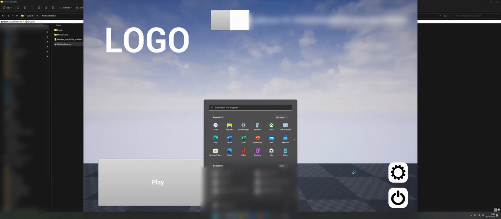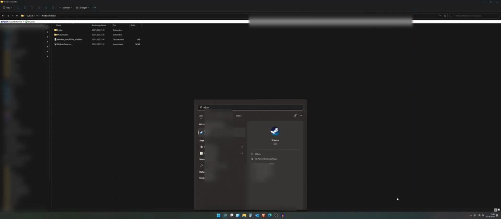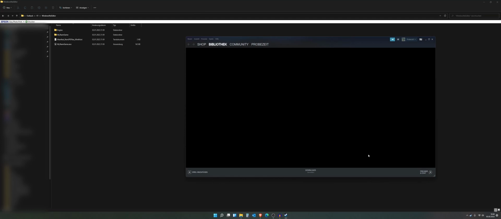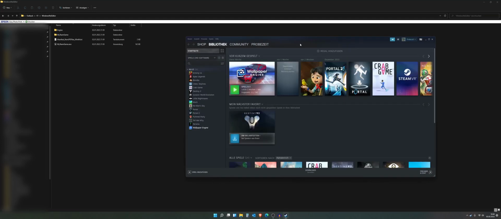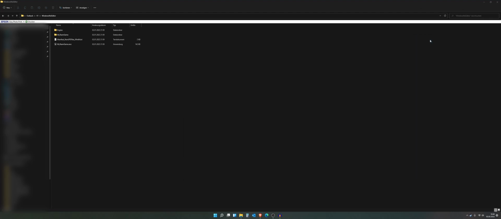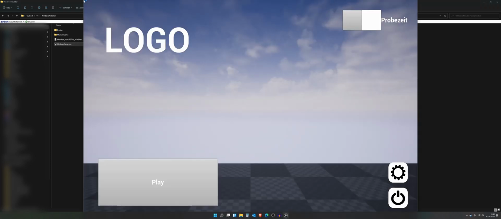Oh yes, please don't forget to start Steam, so the computer knows your Steam data. Maybe you don't need to start Steam, but I changed something in my computer settings, so I need to start Steam manually. Okay, now we can close Steam again. And if we now reopen the game, it should work.